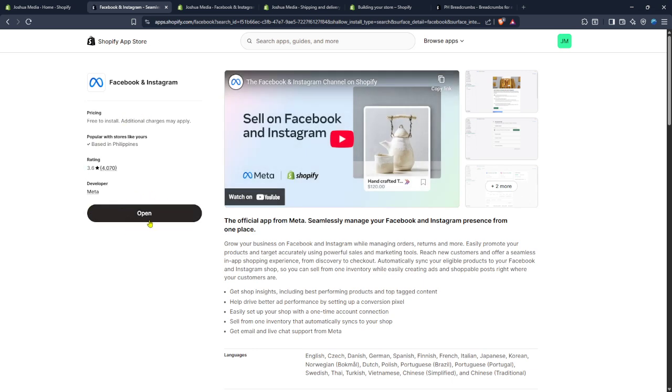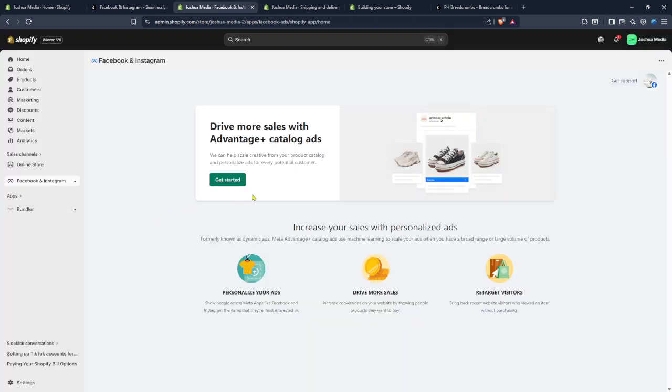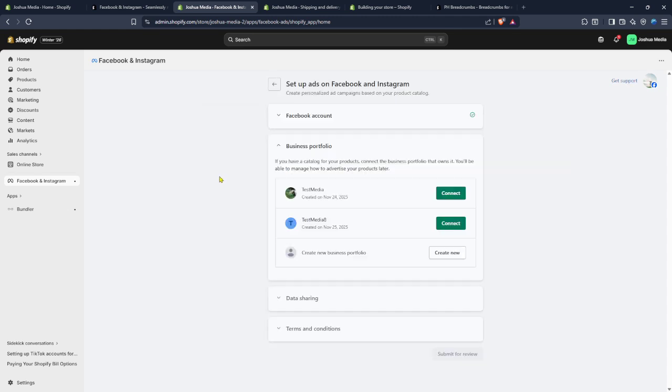Open that listing and click Install. Approve the permissions so the app can access your products and manage the sales channel. When the install finishes, click Open to launch the Facebook and Instagram channel inside your Shopify admin. Click Get Started. You'll see a simple onboarding checklist.